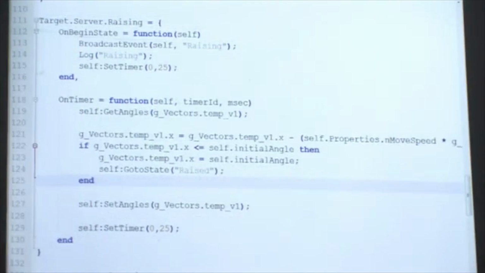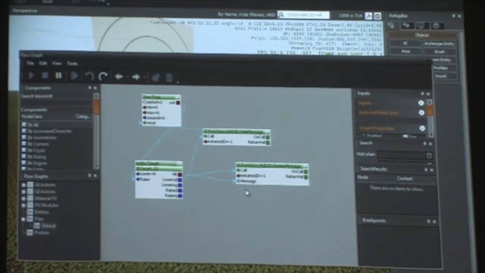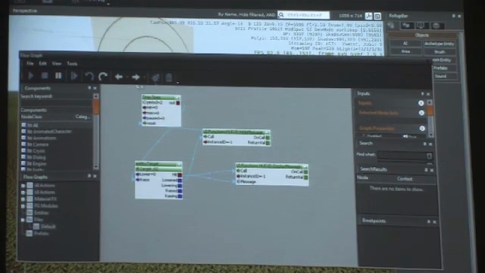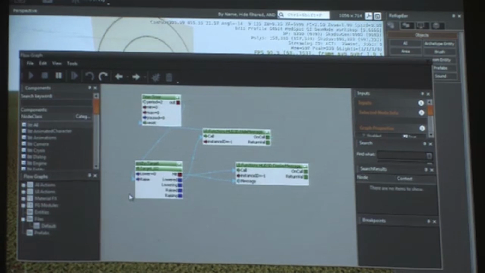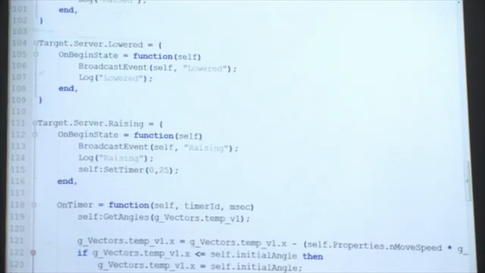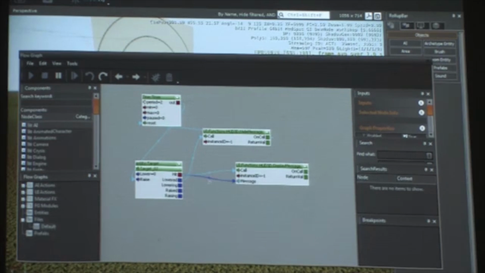So you're calling hide message from lowered, which is then in turn calling the timer and then raising it. Oh, okay. So how do we delete the connection? If you see the little dot on the arrow, if you right click on it, you can disable, delay, or remove it.